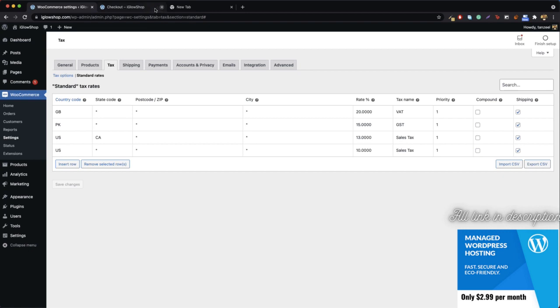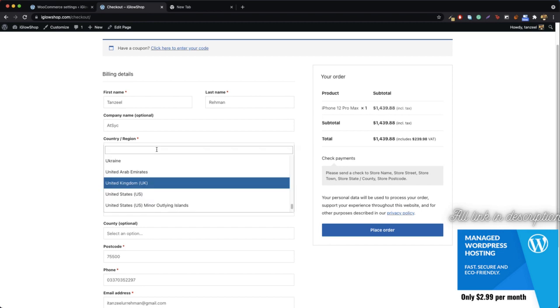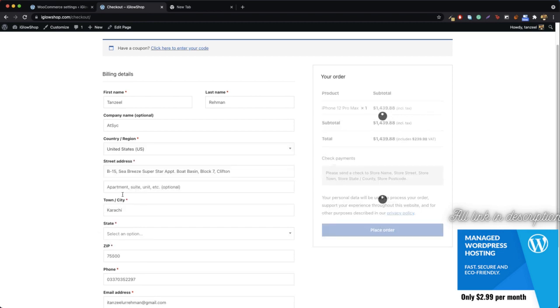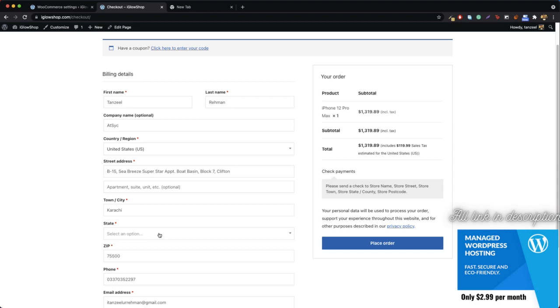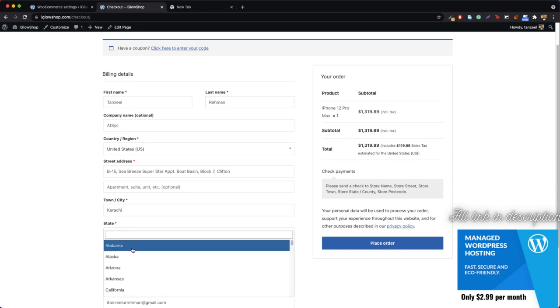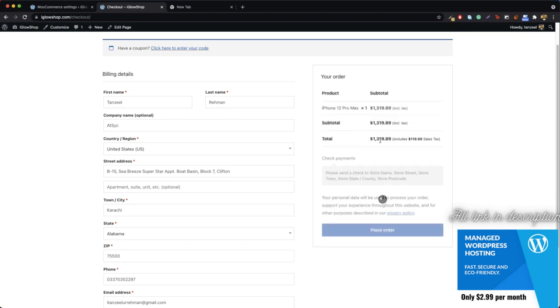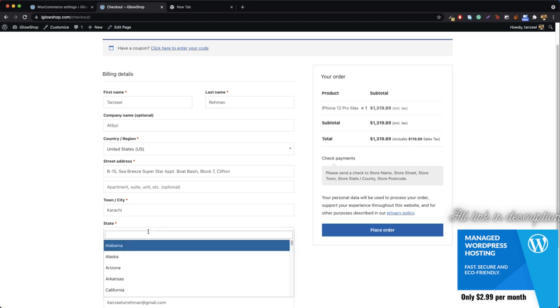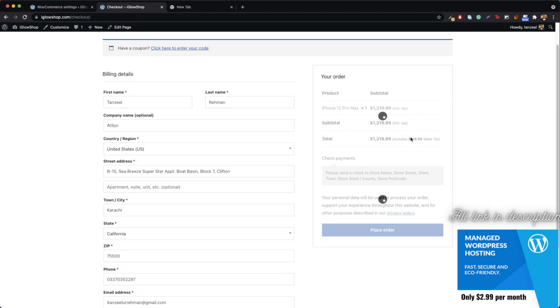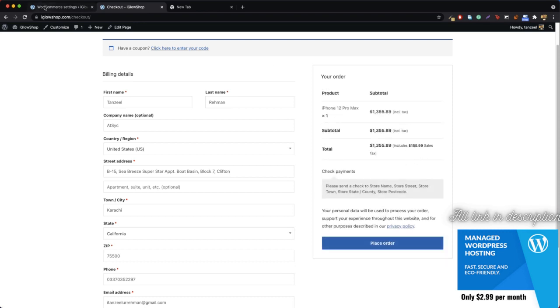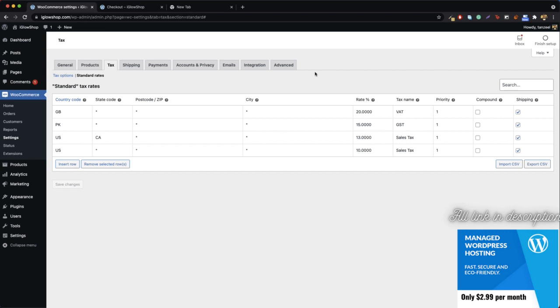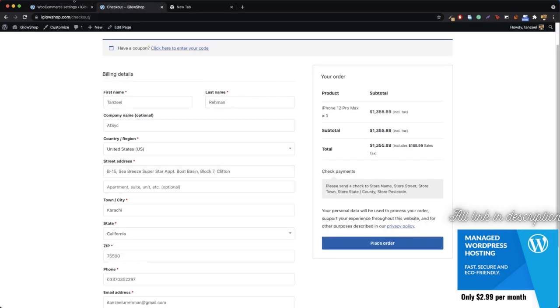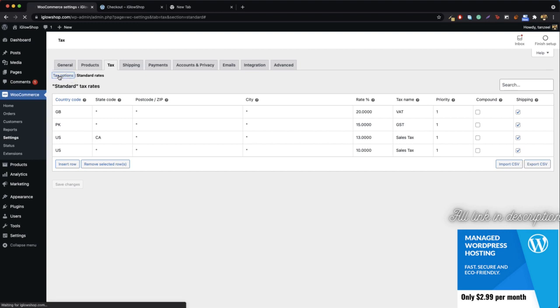Similarly, now if we switch our country to US, all right, if we set this to US, now it will ask us for the state. And if we have not added the state, so let's suppose that we add Alabama, all right, and now it will be 10%. So 11.99, 10% is actually 119.99. But let's suppose that if we change this to California, now this will be increased, because for California we have said that it's going to be 13%. So this is how this particular tax is working.